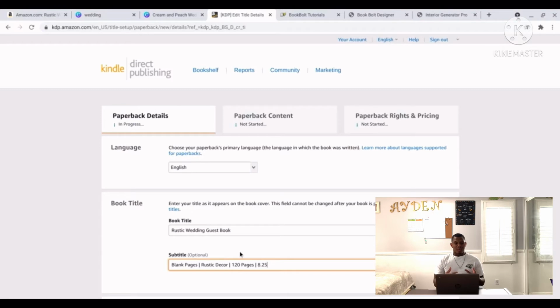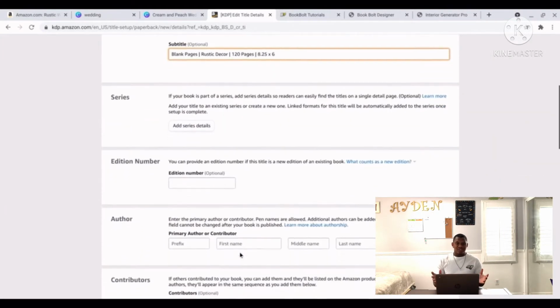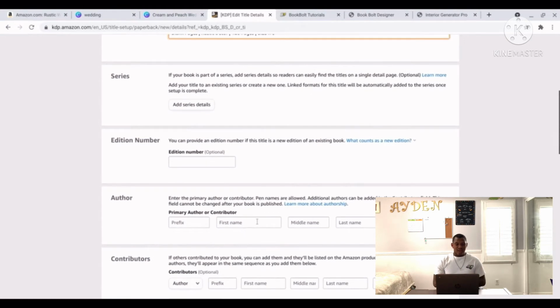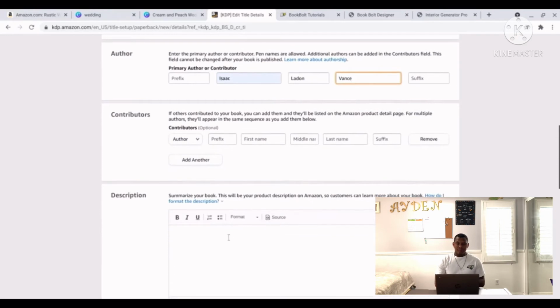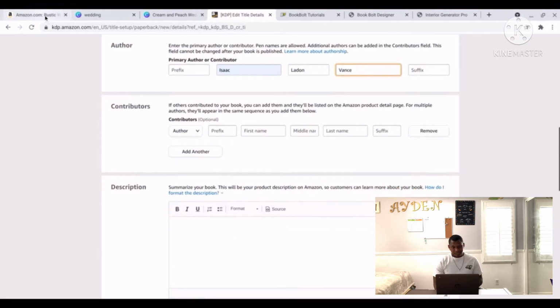because unfortunately, with Amazon KDP, we can't add 6 or 7 images to our listing. We have the front cover, the back cover, and they have an option to look inside. So you need to be very descriptive. So on the author, you can put your name or you can make a pen name, whatever you prefer.